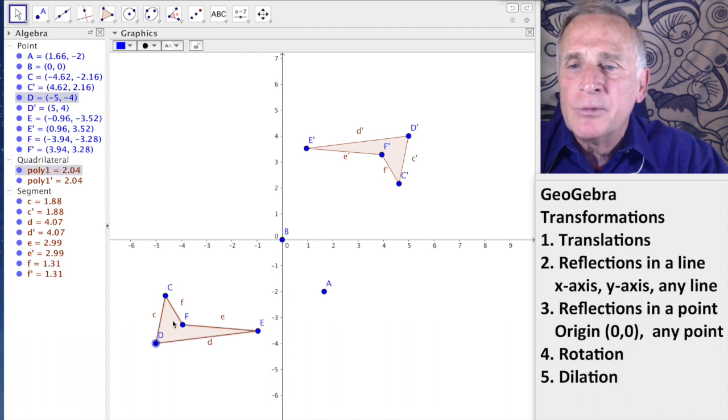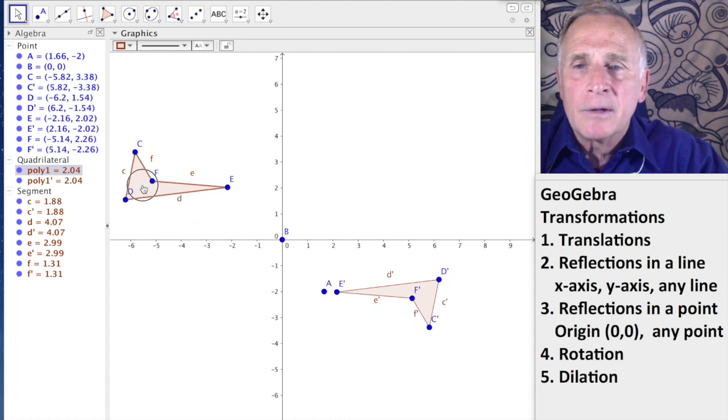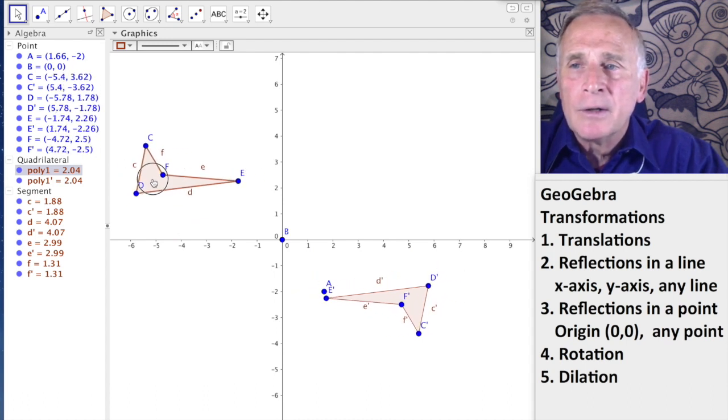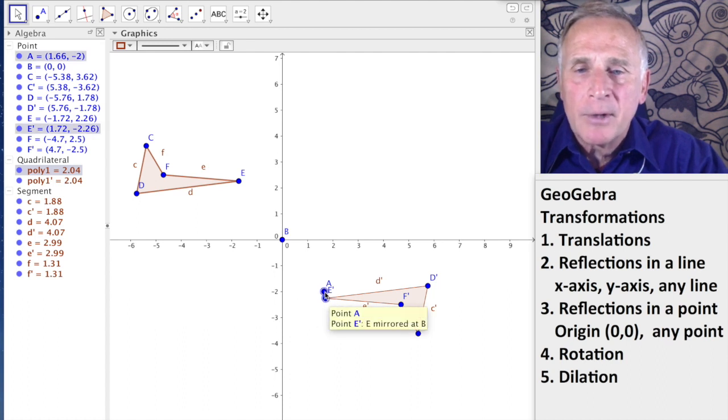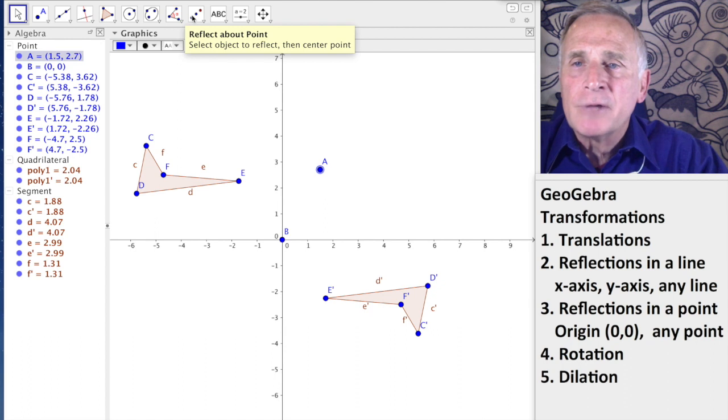Alright, let's just move my whole shape and see if that changes. Okay, so now D was -5.76. It's now +5.76. It was 1.78. Now it's -1.78. And going back to my arrow tool and dragging A up here, I just want to reflect it through a general point.